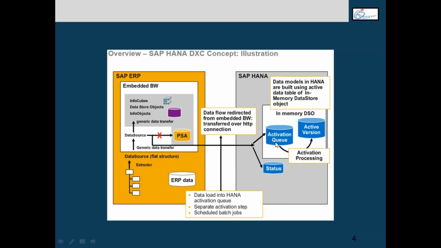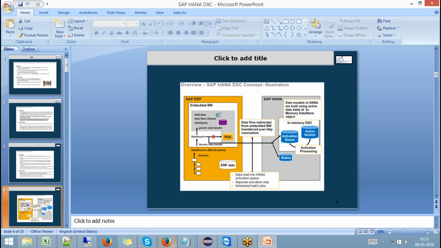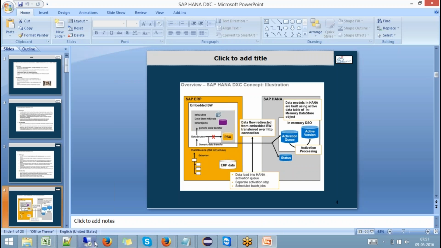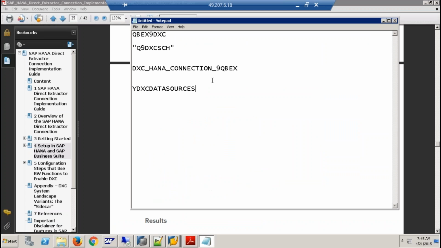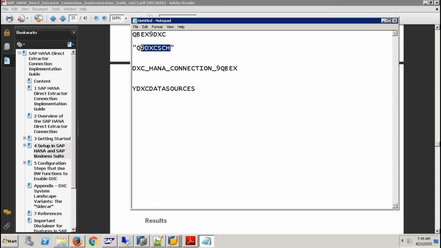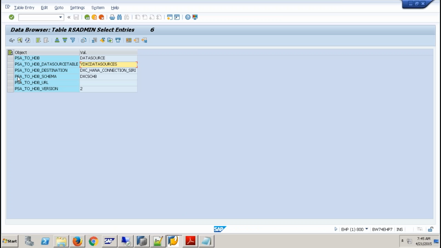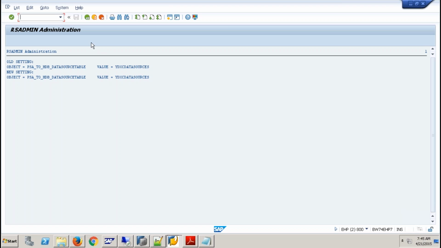We'll see that. Now, what is happening here? When I activate the data source, it has to create those active and new tables in some schema, right? So we need to designate which schema to be used for creating that. That is the reason we have created one schema here. What is the schema we planned? We planned to use this, right? Q9 and this. So I'll have to update this table. In RS admin, I need to say PSA to HDB schema should be this. So let me modify this.